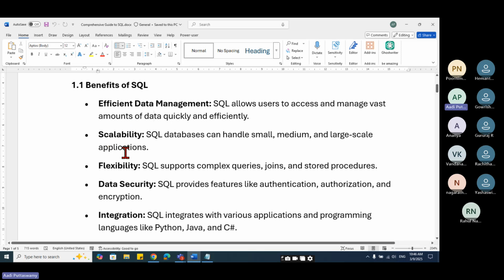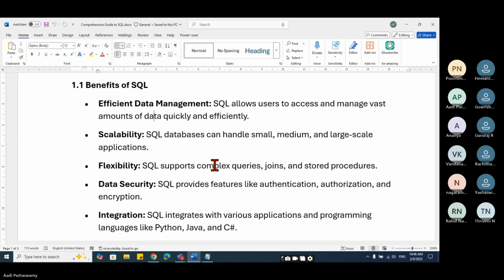Okay. Scalability. SQL databases can handle small, medium, and large scale applications. When I say applications, someone asked, sir, can you teach me how to connect with Power BI? It is another application. I told you, we will learn about connecting with various different applications, right? It can connect with SQL, say Excel also. We can connect that with various different applications: Power BI, Tableau, any business intelligence tools. And also we can connect with the web pages wherein I can store the data.